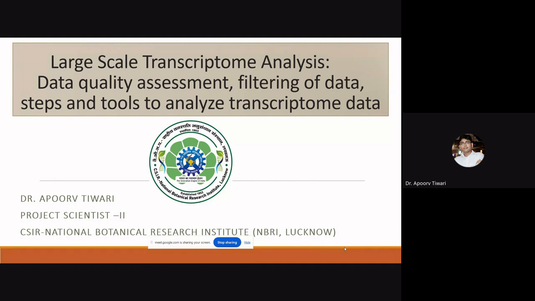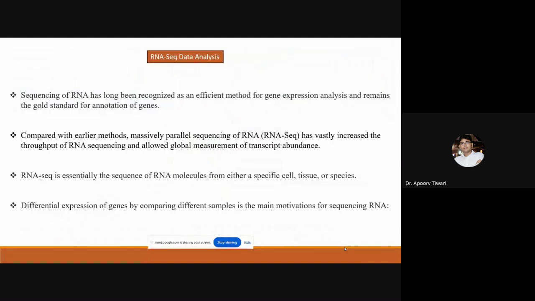So now I am going to start. So what is RNA-Seq data analysis? Actually, RNA-Seq data analysis is a sequencing of RNA, basically mRNA, which has long been recognized as an efficient method for gene expression analysis and remains the gold standard for the annotation of the genes.